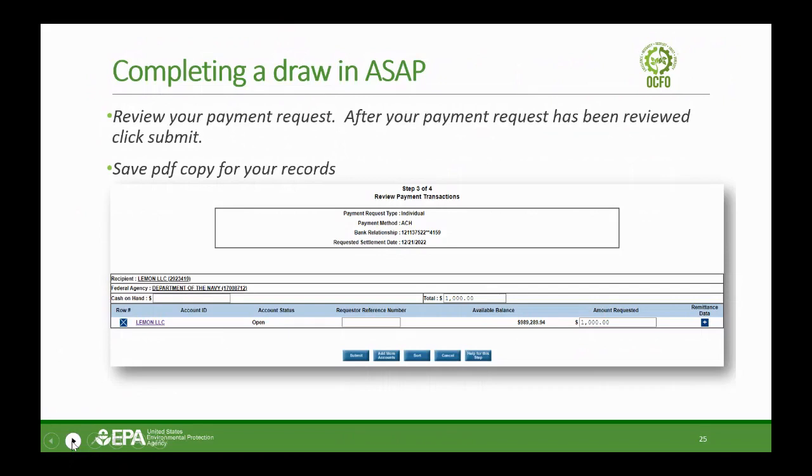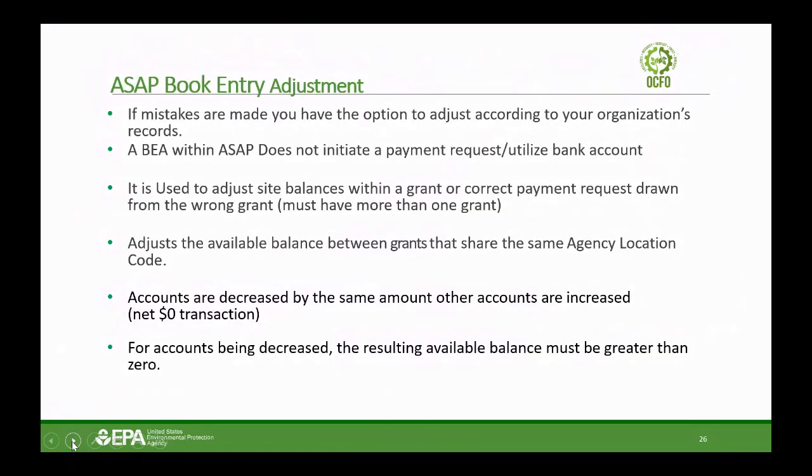All right, this is book entry adjustment in case you made a mistake, right? People make mistakes, okay? And why do we do this? If you make a mistake, you can adjust it inside of ASAP. You can only do it if you have, let's say, 2 grants, and you can only do it within EPA grants. You can't do a different federal agency grant and do a book entry adjustment that way. Okay, it has to be 2 grants or within the same grant. Okay, if you made that mistake.